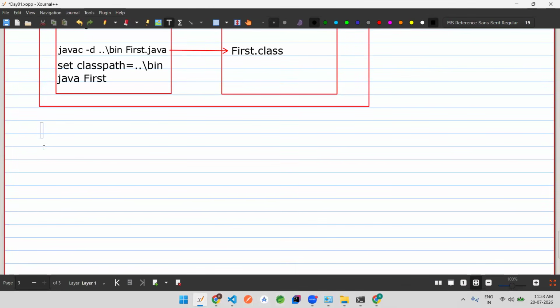Can you tell me what is an IDE? Full form, at least full form तो बताओ. Do you know what is an IDE? Integrated Development Environment. It is called Integrated Development Environment.